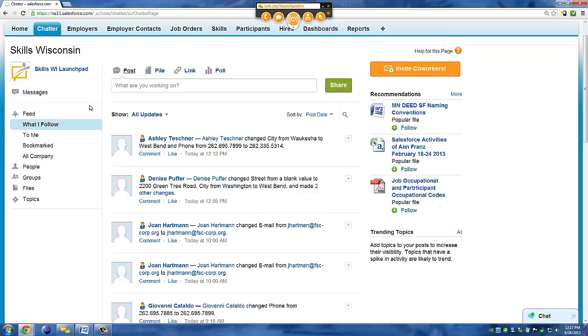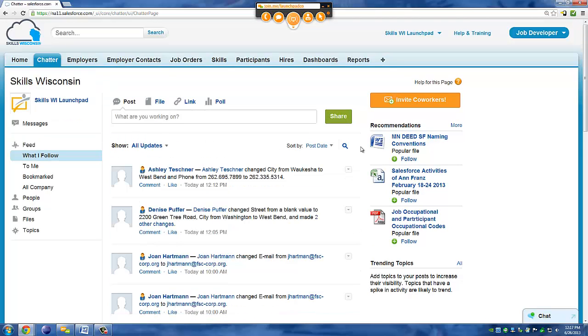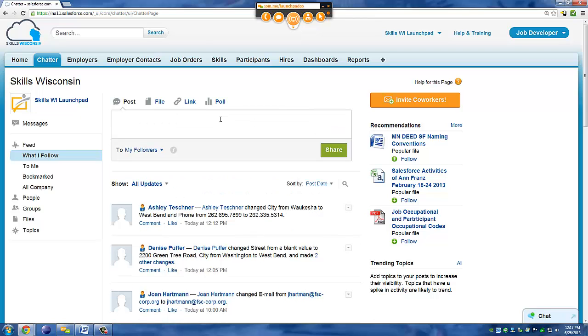So first, before we jump into our sidebar, I want to show you what types of posts you can make within Chatter. You make posts from up here at this top box, where you can see we have 4 different options and our big green share button. What you can do in here is make a post, which will be just a text post. You can post any information you want, and there's 2 ways that you can make these posts. You can make a post to my followers, which means only the people following you will see that information, or you can make a post, if you click on this blue link here, to a group.